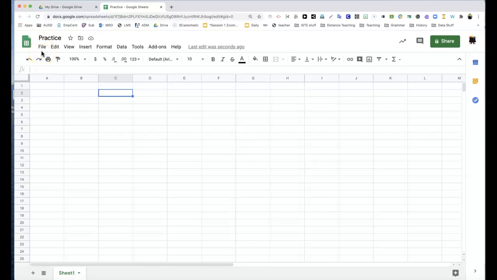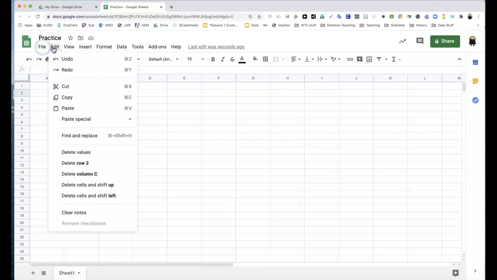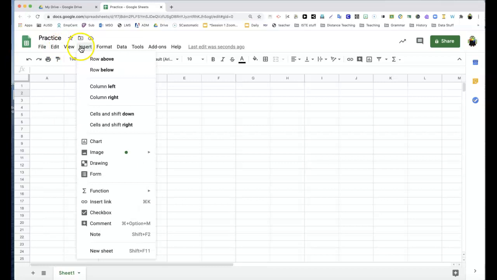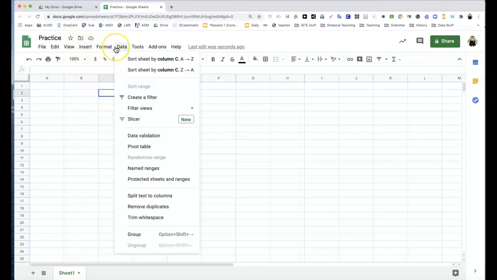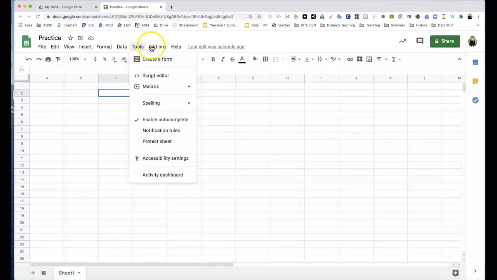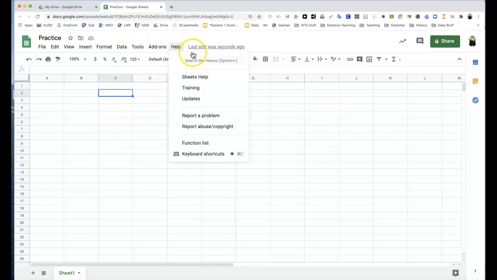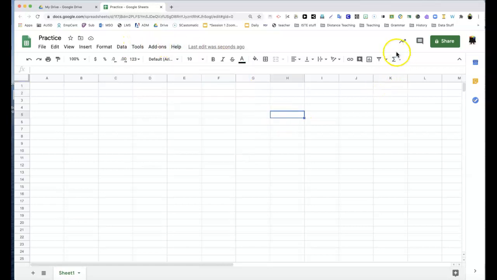Going across the top, we have a drop-down menu bar that's very similar to the other Google Suite apps. We have the File menu, Edit, View, Insert, Format, and one that's a little bit different is the Data drop-down menu. We'll explore this a little bit further. We have Tools, Add-ons, and our place to get help from the land of Google. Moving over here, we can see that we have our familiar access to version history, comments, and the share button.